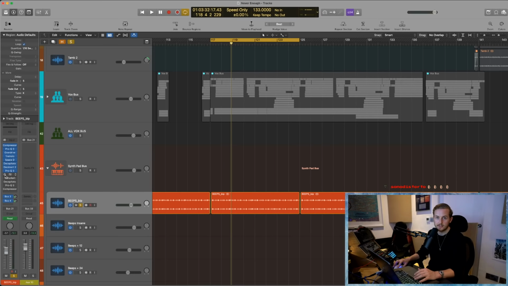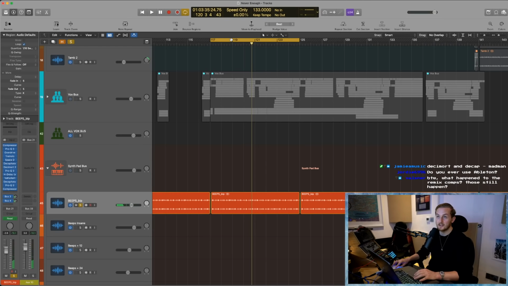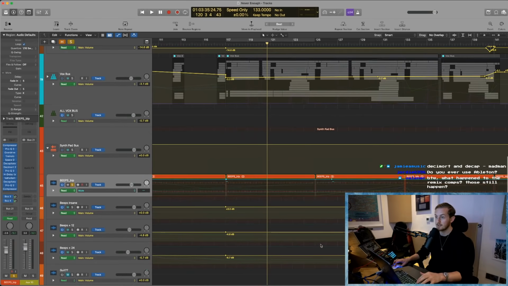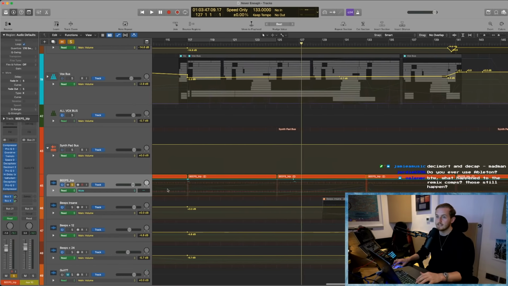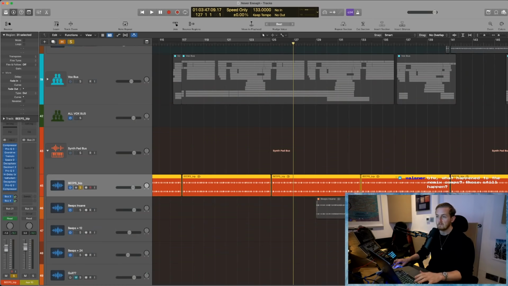Oh, that's doing filter. And then, yeah, some effects. Is there another Decapitator? Holy shit. Yeah, that's the crazy one. So all this distortion is all done with Decapitators on full crazy. So what I did was I sent this signal to a bus and hit record.